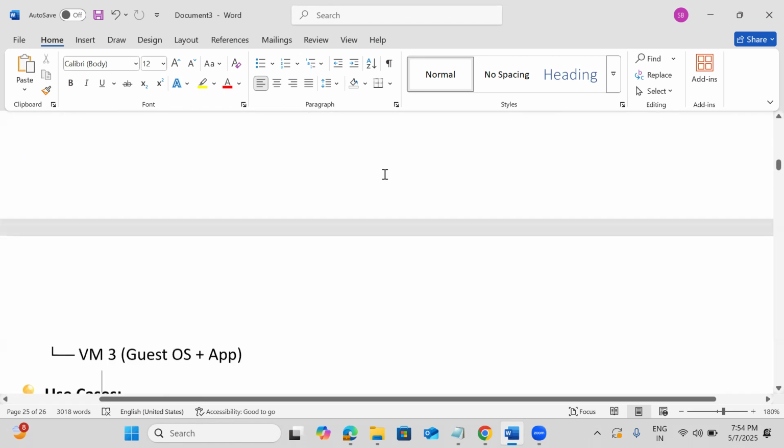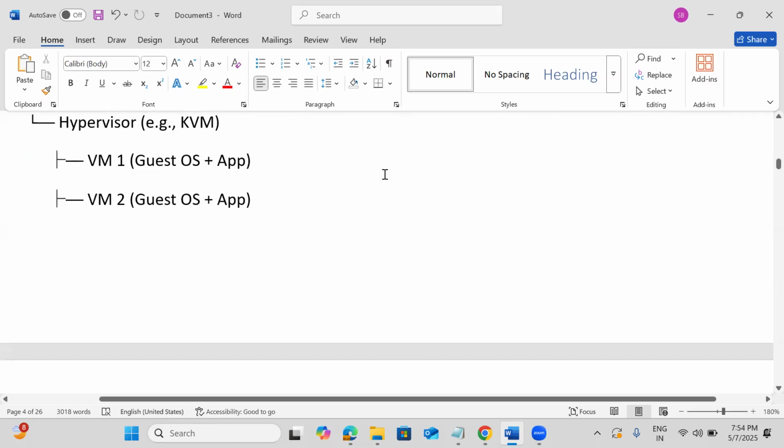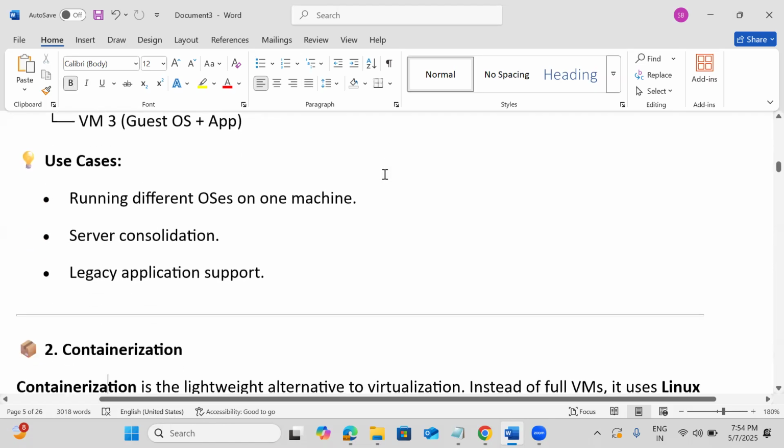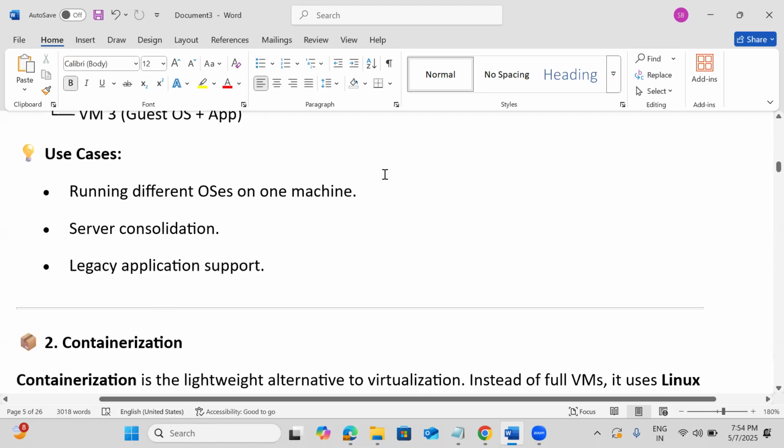Then we have one hypervisor, maybe KVM or Xen Source, and on that we have multiple guest operating systems running. On the same hypervisor we can run different operating systems, like one Ubuntu, one Red Hat, one CentOS, or one Windows. This is also possible. So that is the advantage.